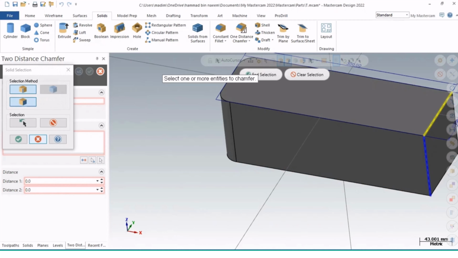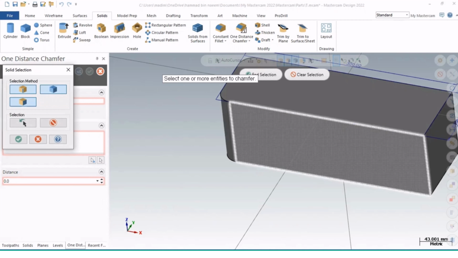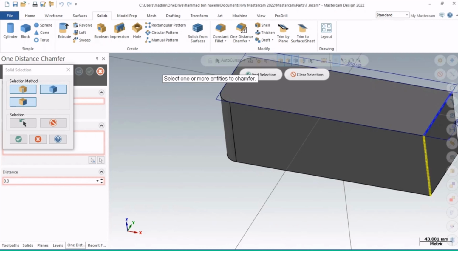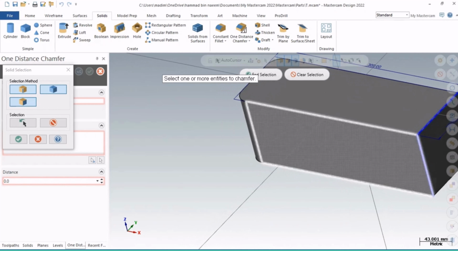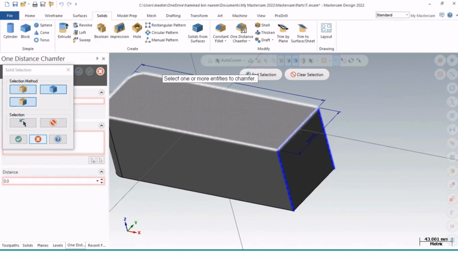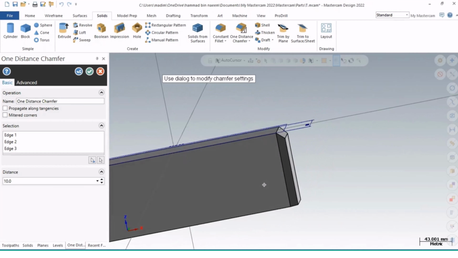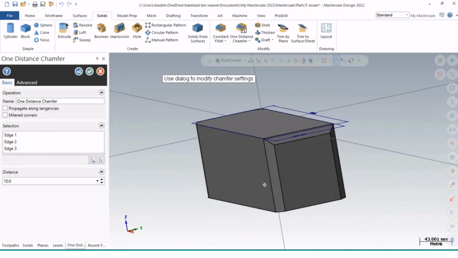Okay. For example, let me select 1 distance chamfer, and I'm going to select this corner, and let me move here and this corner. Okay, so here we have to select the distance, how much distance you want. Let me give the 10 millimeter, and it gives 10 millimeter chamfer here.